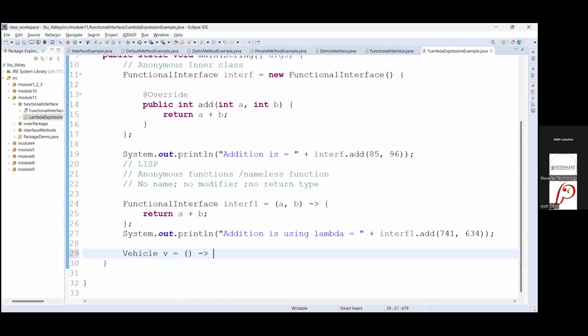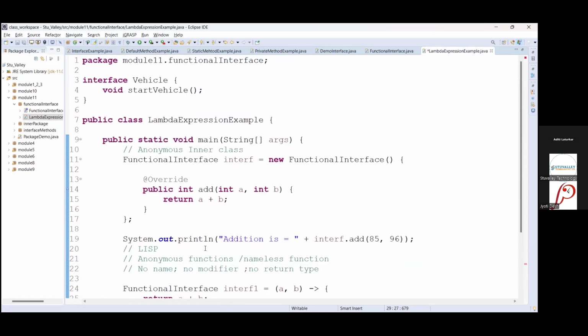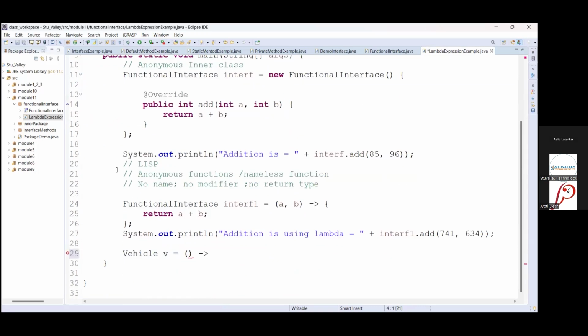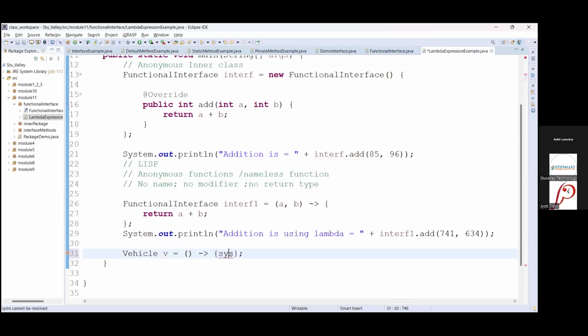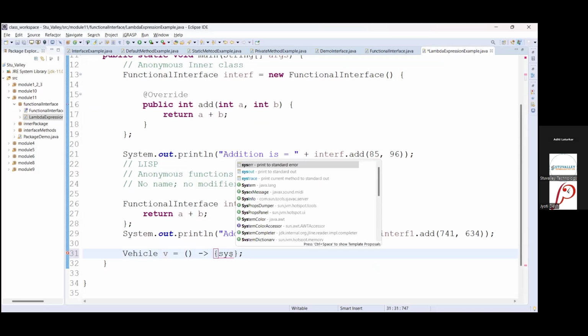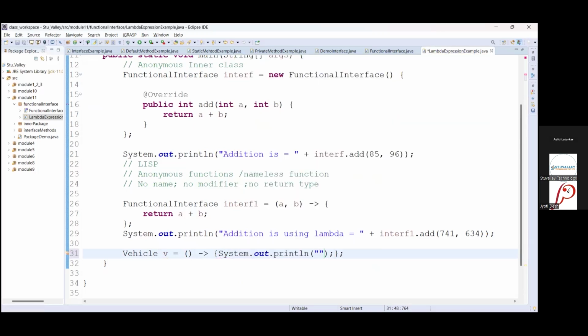Then the arrow operator. Now, whatever statements you are going to write inside this method's implementation, you can write inside the block of code, that is curly braces. And here I am writing system.out.println starting vehicle.